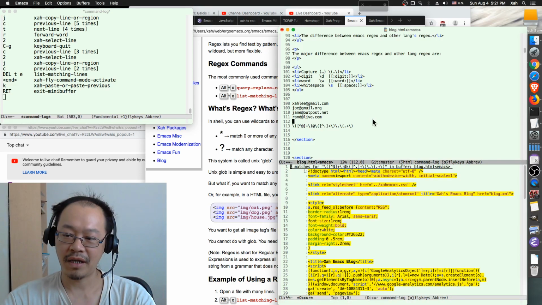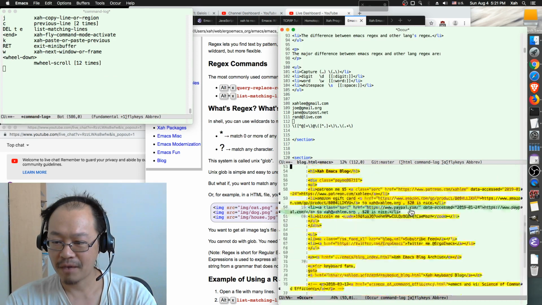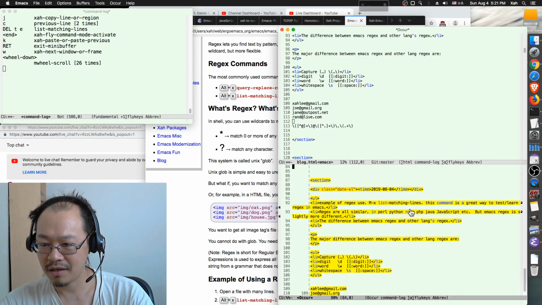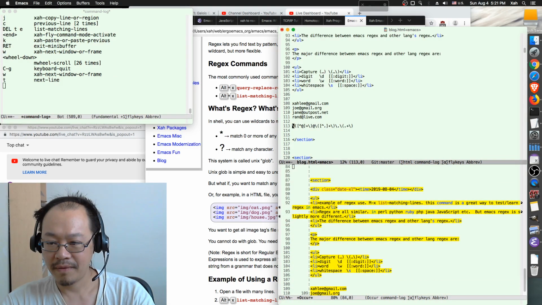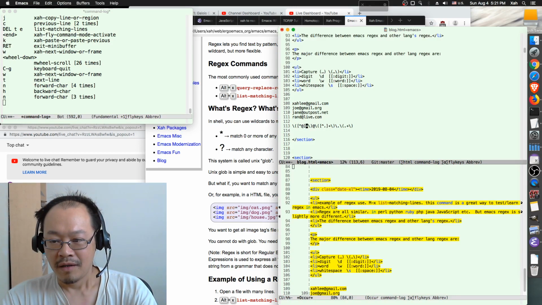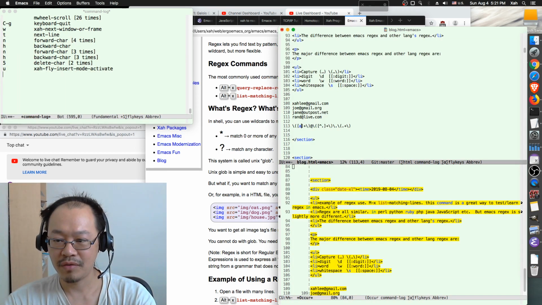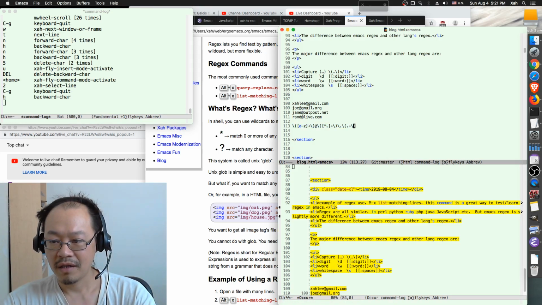Okay, it found tons of things. So that means our pattern is too general. This is not good. Oh yeah, so actually, okay, let's try that again. A to Z, A to Z. Okay, let's try that again.